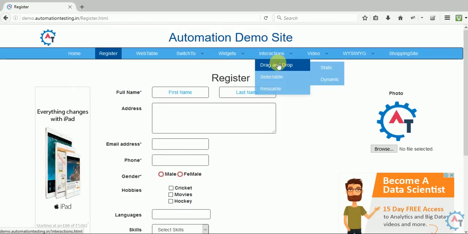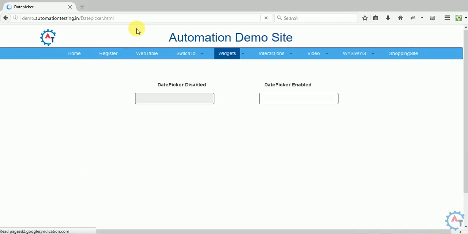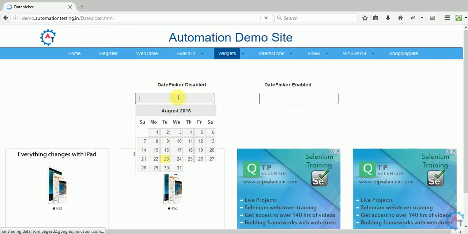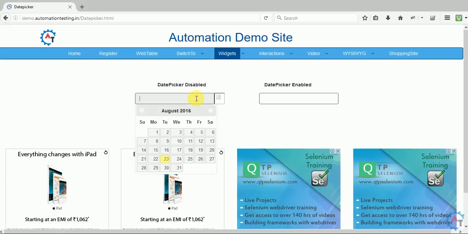I'll go to widgets, date picker. Here you can find two types of date pickers. One is disabled, one is enabled. Means you cannot even type in this. You have to select any date from these options. There is no option of typing in this. You cannot type in this, so you have to click on this icon.